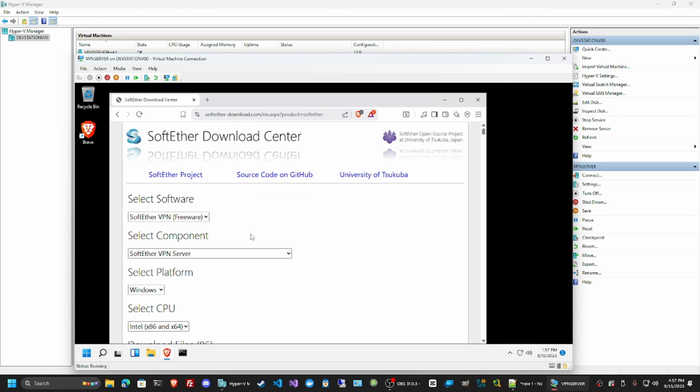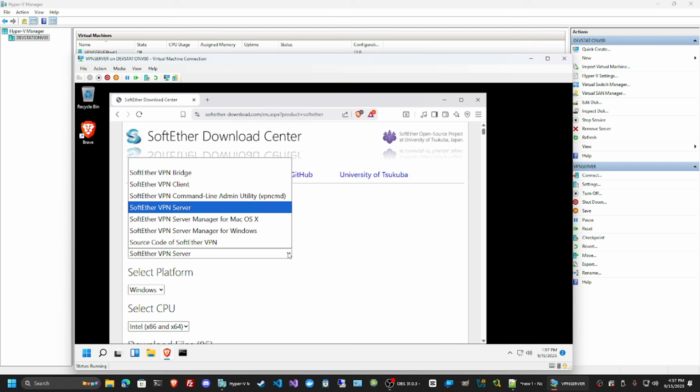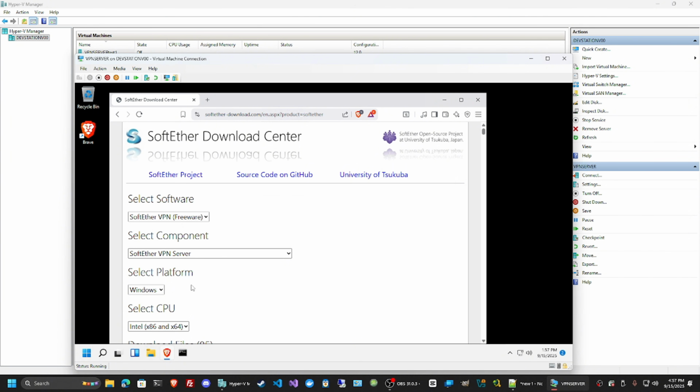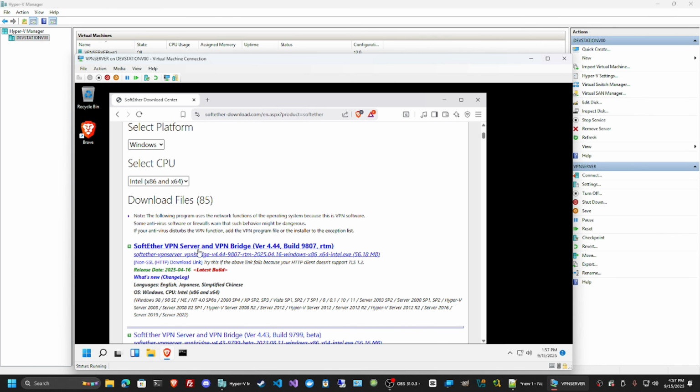Here is the download center. You just go to this page and you click what component you want to download. You have here the server, the client, and they also have a bridge. So basically, you can connect multiple servers into one and be connected to all of them at the same time. It's really useful. Then you click the platform that you want to use it for, the CPU, and you just download here.